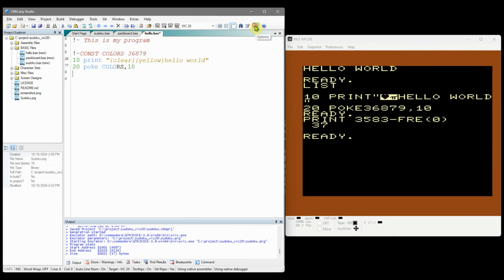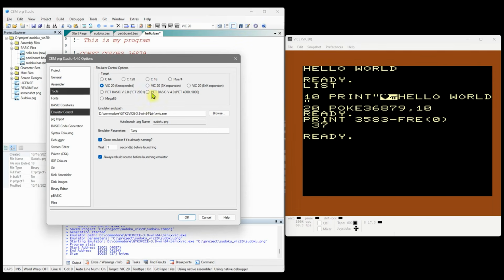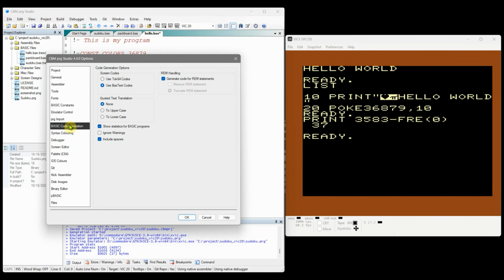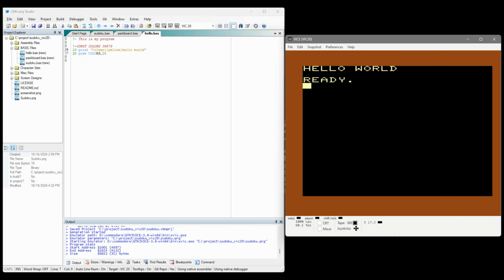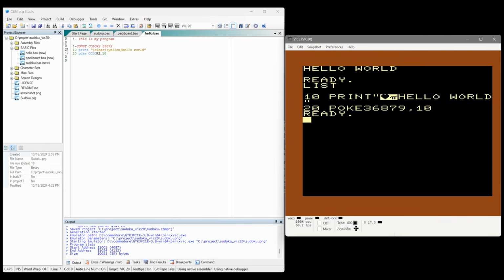So a really neat feature in CBM Program Studio is the ability to have it automatically crunch our programs for us. So if we go into this little gear into the options, and we go into the basic code generation section, there's a little checkbox here that says include spaces. If we uncheck that, and we'll hit OK now, we're going to run our program again with F5. It'll crunch our program on the VIC-20, saving us some memory, but our code is still quite readable in our Windows project here on the left side.